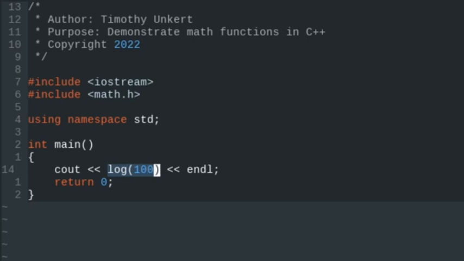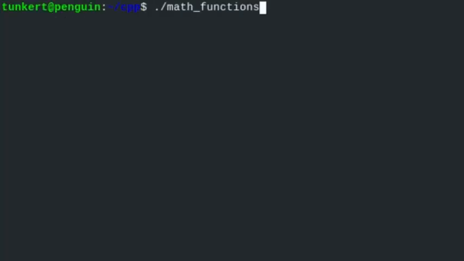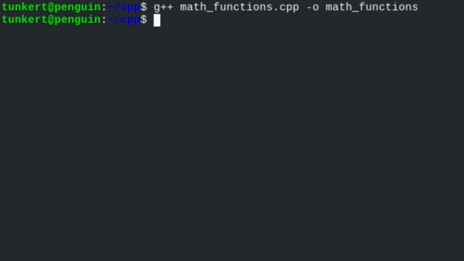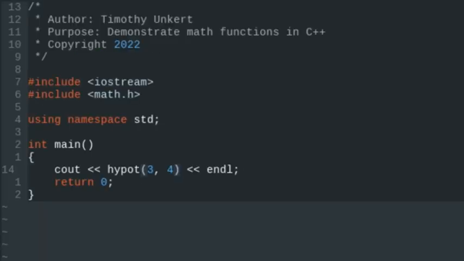We also have this hypot function. What this does is it takes in the legs of a triangle. So let's say we have a Pythagorean triple, 3, 4, 5. If we take in the legs, 3 and 4, it's going to return the hypotenuse, 5. So it's going to do the Pythagorean theorem for us. Let's open up the terminal here, run it, and we get 5. So that's the hypotenuse function.